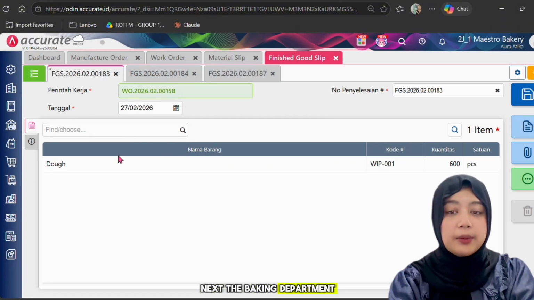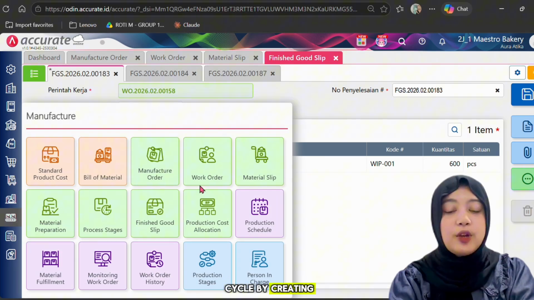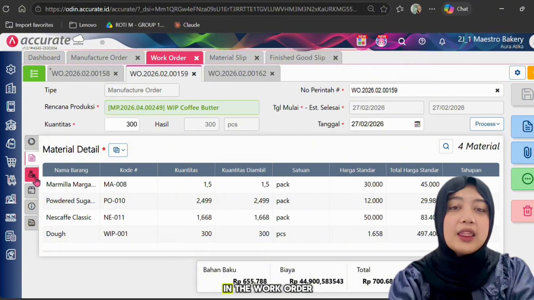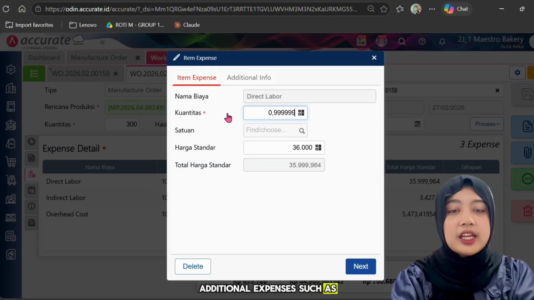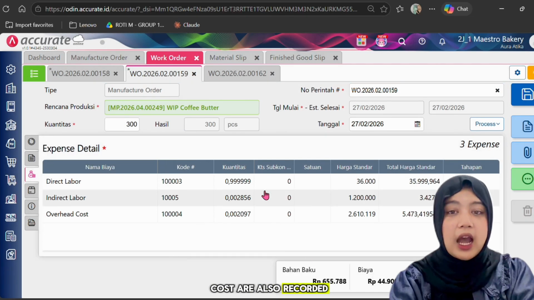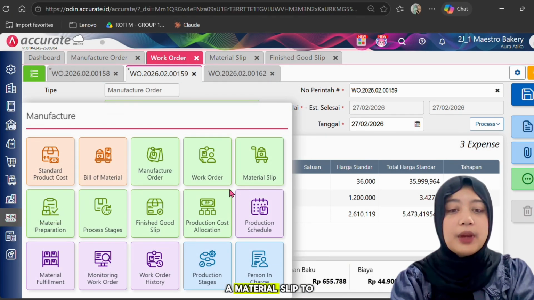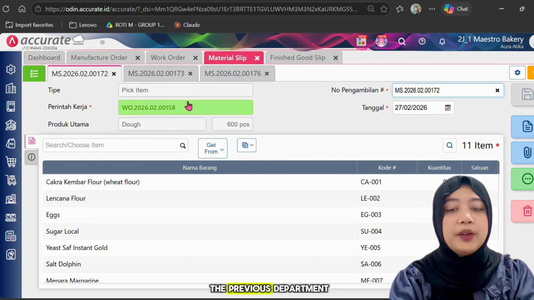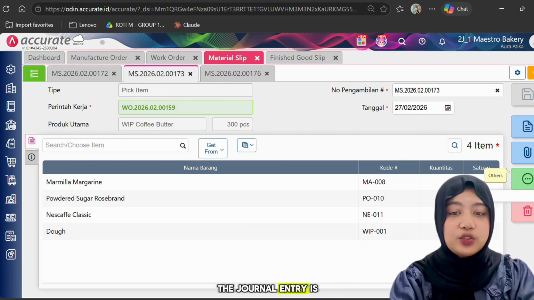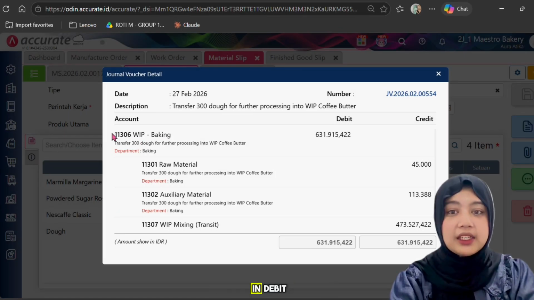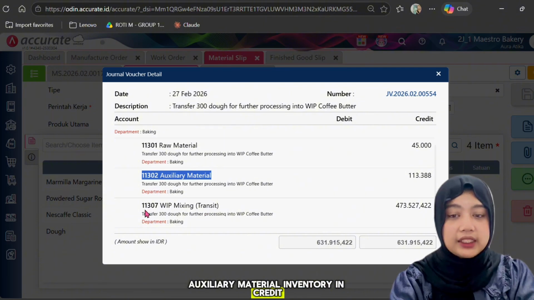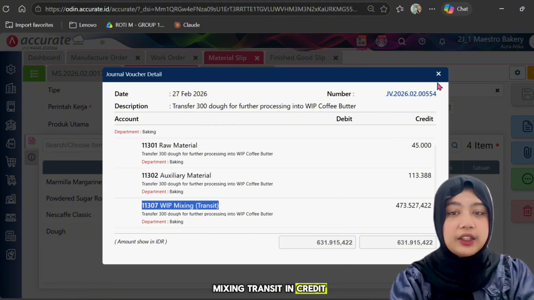Next, the baking department starts a new production cycle by creating another manufacturer order and work order for the baking process. In the work order, additional expenses such as direct labor, indirect labor, and overhead costs are also recorded. Then, the department creates a material slip to receive the dough from the previous department and add supporting materials for baking. The journal entry is work in process baking in debit, raw material in credit, auxiliary material inventory in credit, and work in process mixing transit in credit.